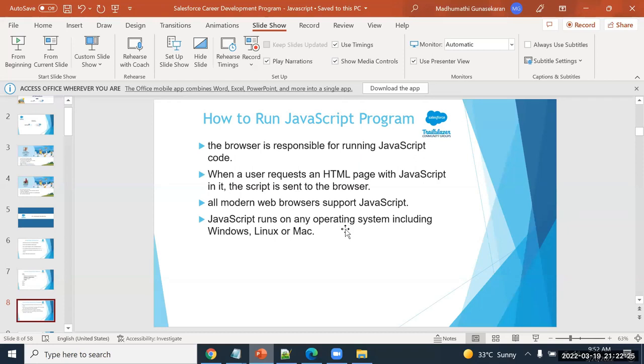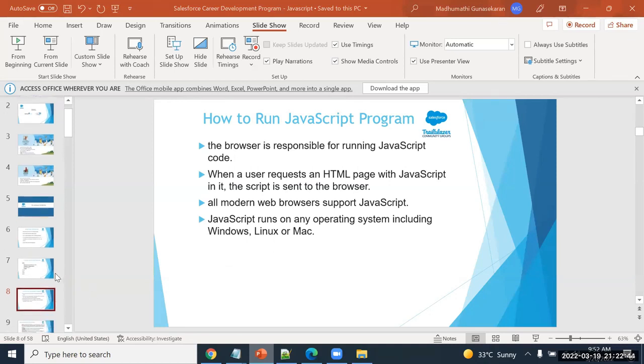It is a cross-platform scripting, which means it will run on every browser. There is no specific browser specification, and also it will run on every operating system, Windows, Linux, or Mac. It's cross-platform scripting.